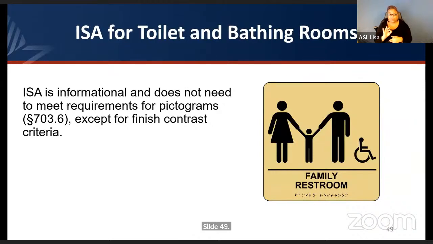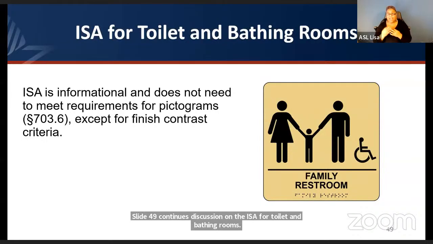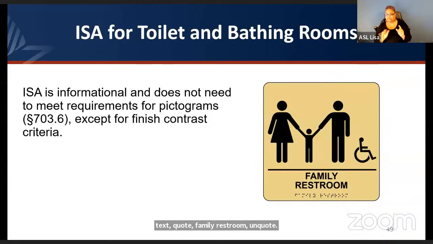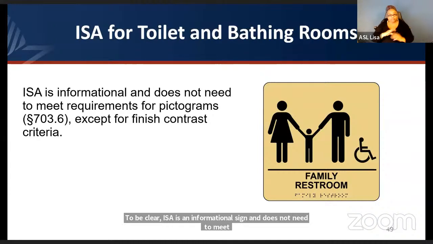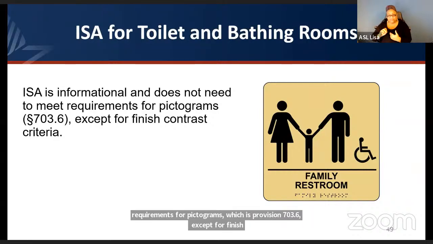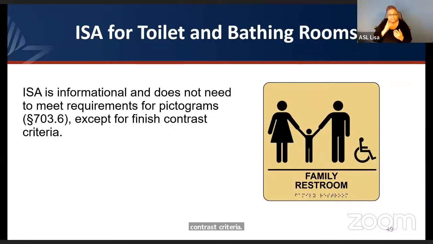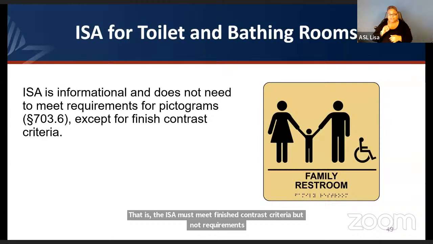Slide 49 continues discussion on the ISA for toilet and bathing rooms. On the right-hand side is a family restroom sign with Braille below the text, "family restroom," and the ISA to the right of the 3 figures of the pictograms. To be clear, ISA is an informational sign and does not need to meet requirements for pictograms, which is provision 703.6, except for finish contrast criteria. That is, the ISA must meet finish contrast criteria, but not requirements for the field height or text description. Next slide, please.